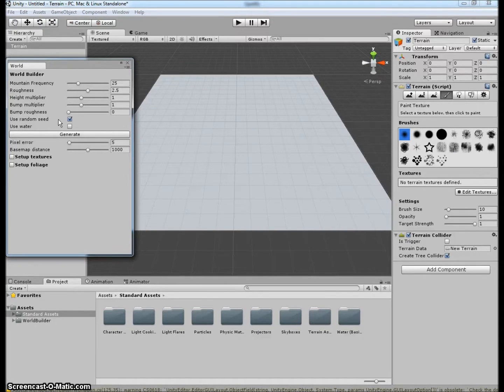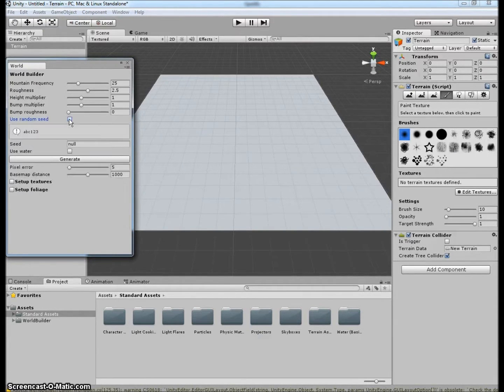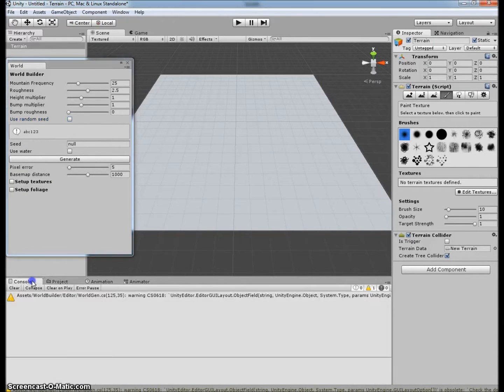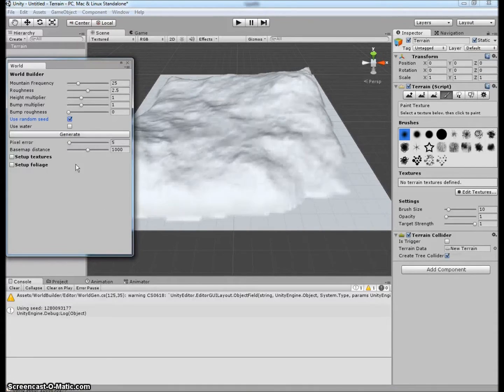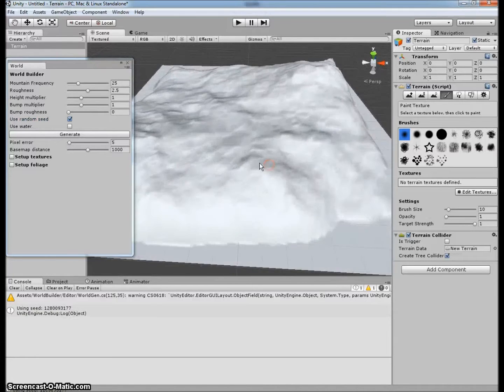And straight away, you want to make sure Use Random Seed is ticked, unless you want to try and get the same as me, which you'll see at the bottom. I'll put it on the console so you get the same one. But either way, just click Use Random Seed and then just hit Generate. Okay, so this is what it gives me the first try.